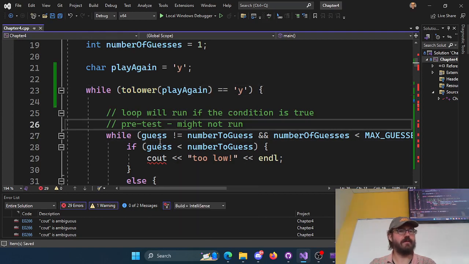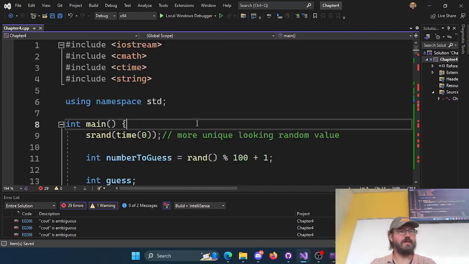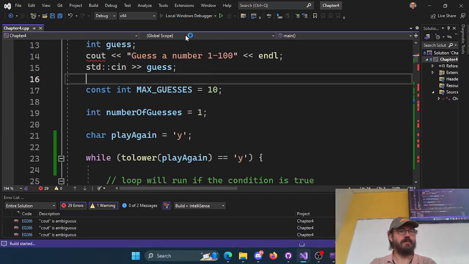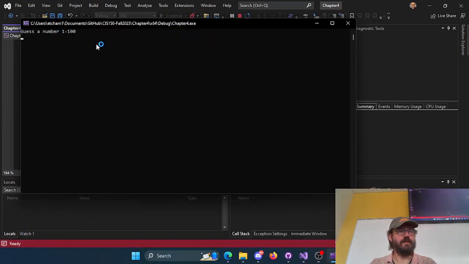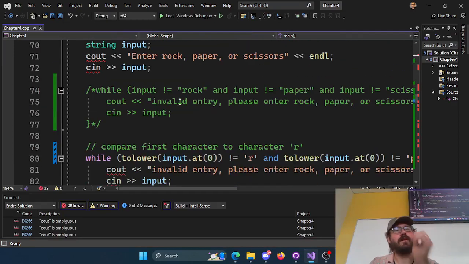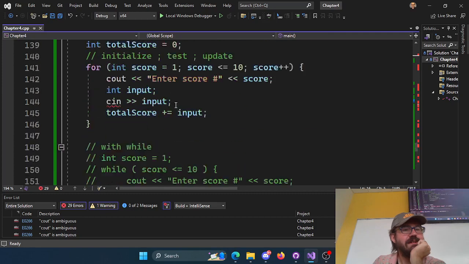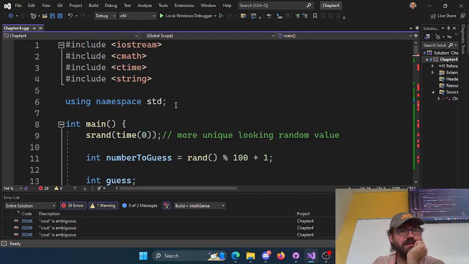Why is it red here? See how it's ambiguous. This happened to me before, right? What did I do wrong with this? I don't remember why. All right, it still runs though. That's super weird. Why did that happen? See how it's ambiguous.